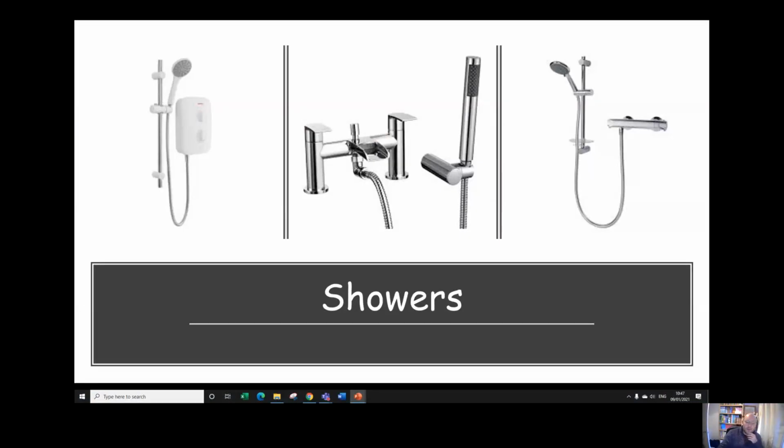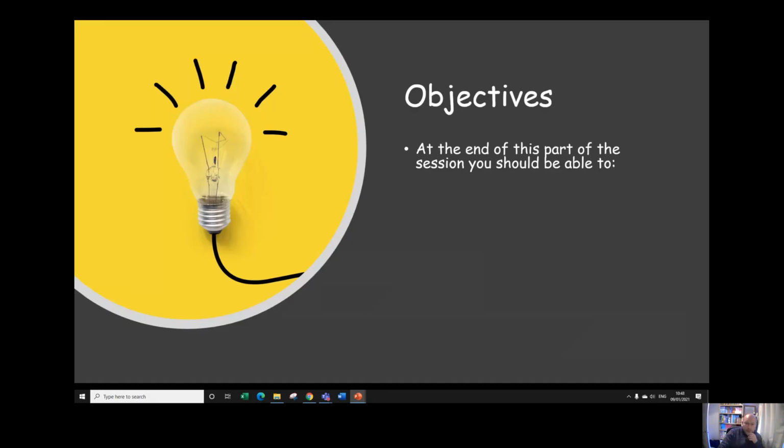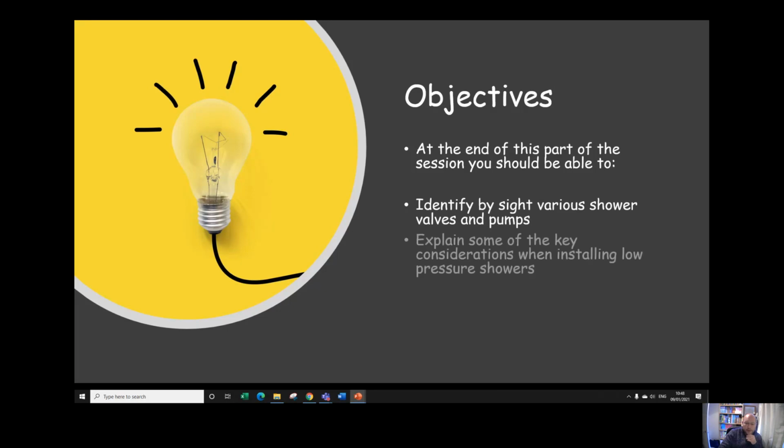Session 2, Part 4, Showers. At the end of this part of the session, you should all be able to identify by sight various shower valves and pumps, explain some of the key considerations when installing low pressure showers, and describe some basic maintenance requirements of showers.